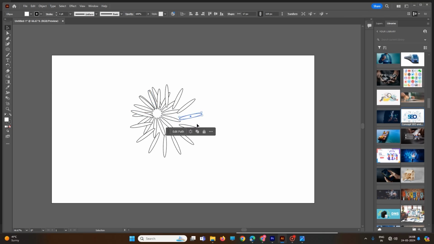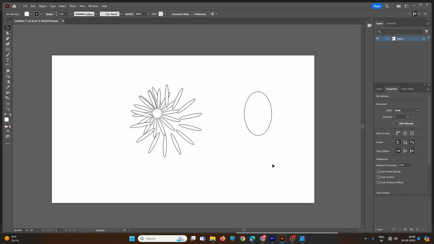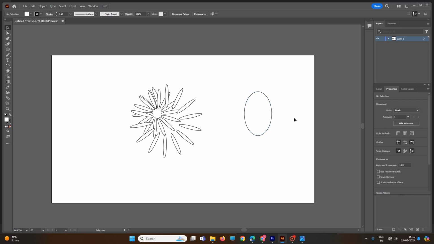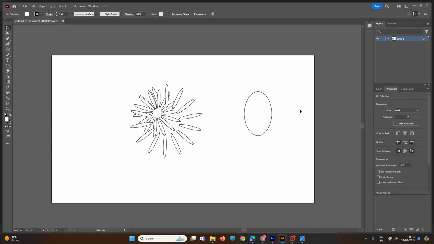Now if you select this object, this property will be shown here. Now I want to show you the properties of a particular object. If you select this object, this window will show the properties of this object. If I click the background or document, these are the properties of the document, not of an object.